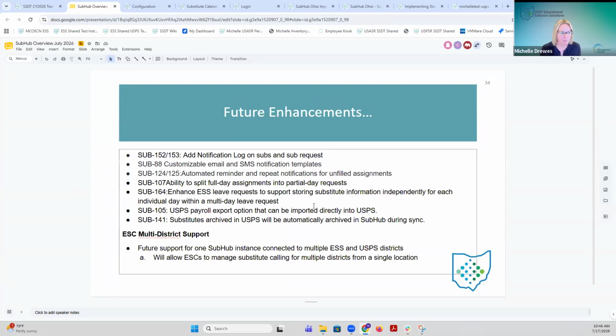Okay. The last thing here is just some of those future enhancements that I did discuss a little bit today. We do have the future ability to customize email and text notification templates. Developers just showed this to us the other day, and it's pretty cool being able to make custom texting and email notifications. So that's something that's on the horizon.